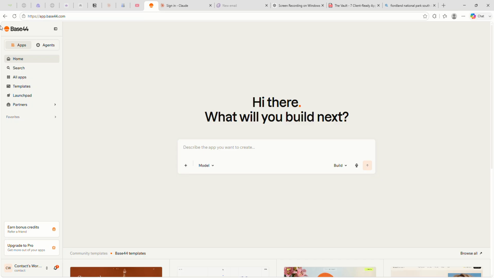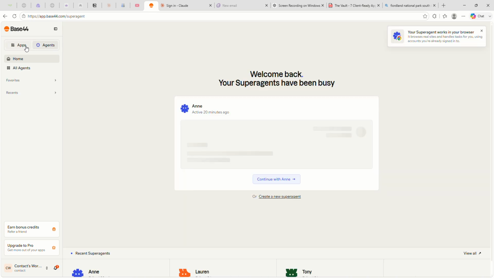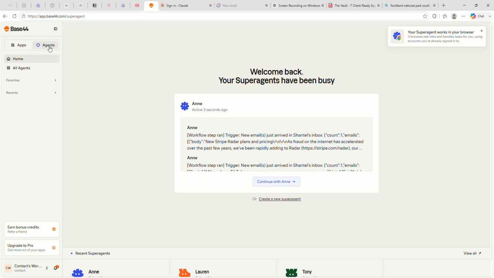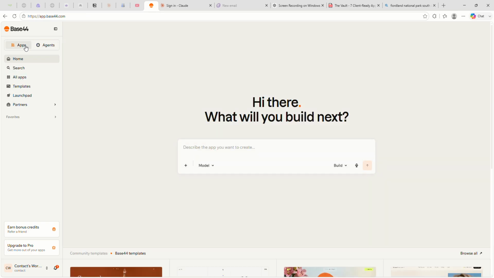So we're going to go into Base 44 and we're going to choose application. Application or agents are your choices. Remember, we chose agents to create our agents for being a chief of staff, a business manager, a content provider, marketing, all of those different functions. But today we're going to actually build applications. So we're going to select application and it's going to ask me, what do I want to build here? And this is the one that I selected.